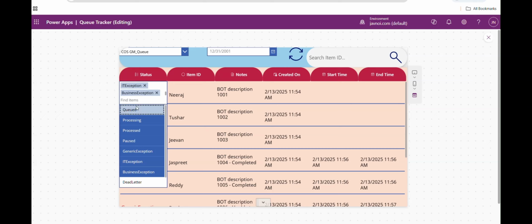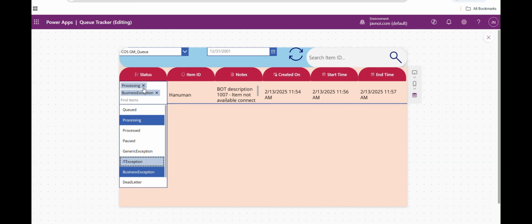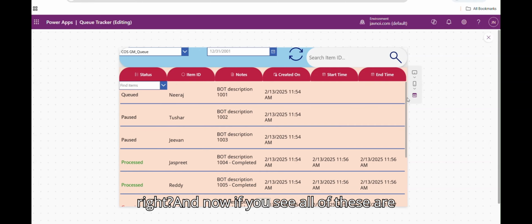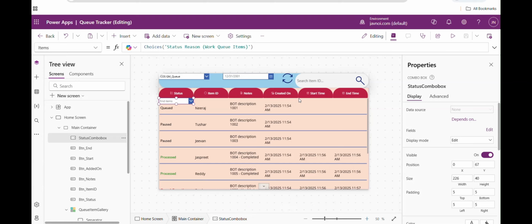Right, so let me unselect them all. Right, and now if you see all of these are selected. Right, so this is how the combo box works in Power Apps, and this is how we can utilize this in our gallery.